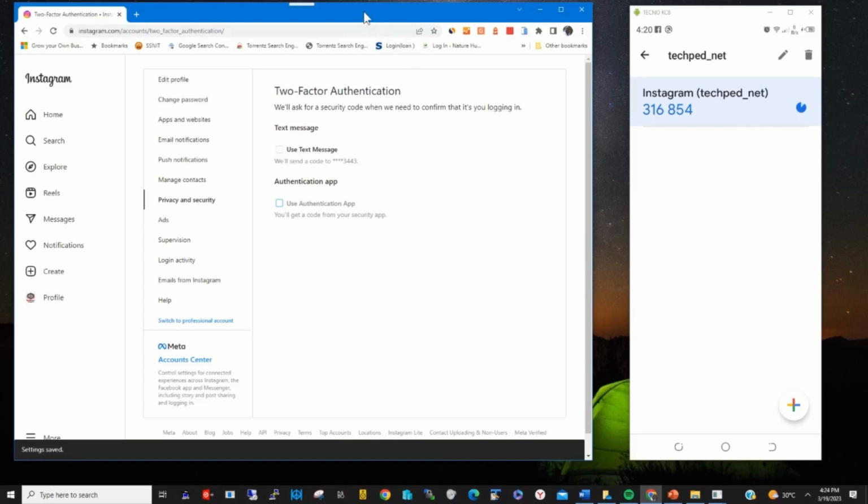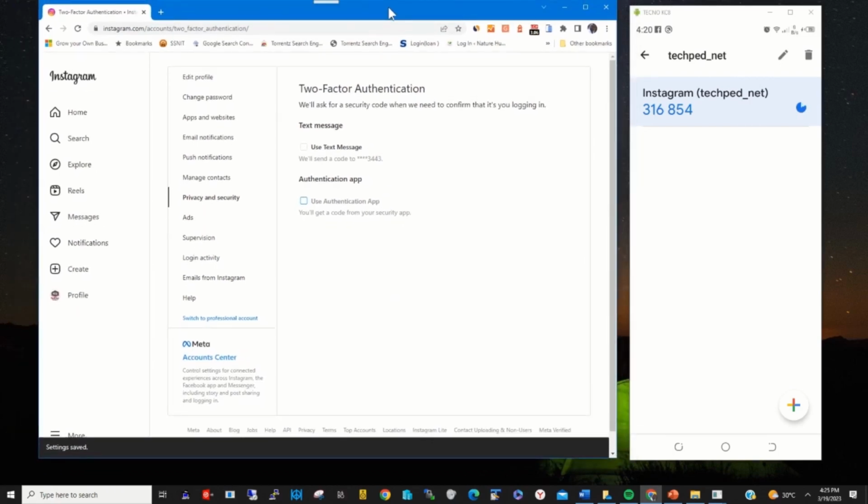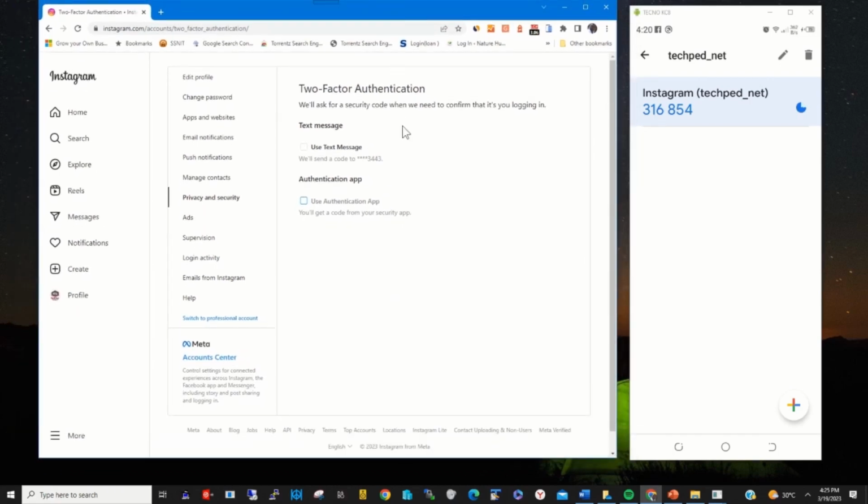I've turned off Google Authenticator app for my Instagram account.